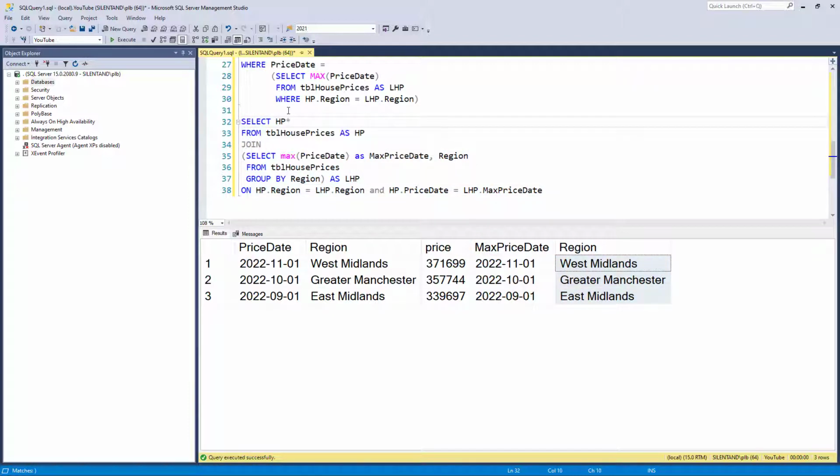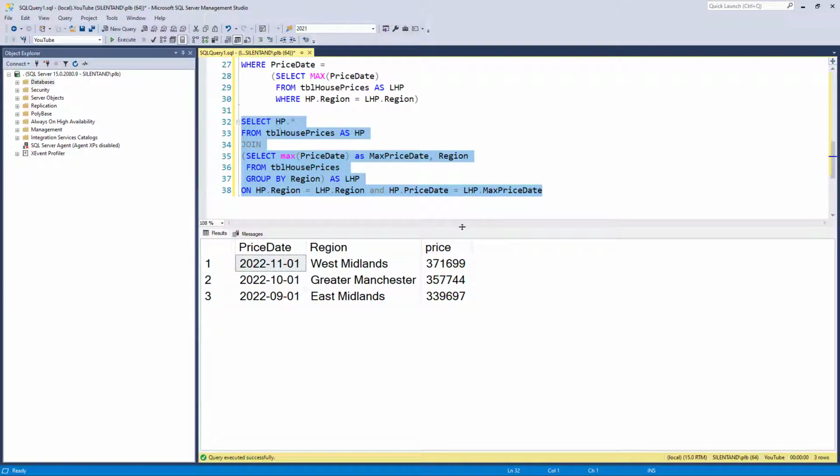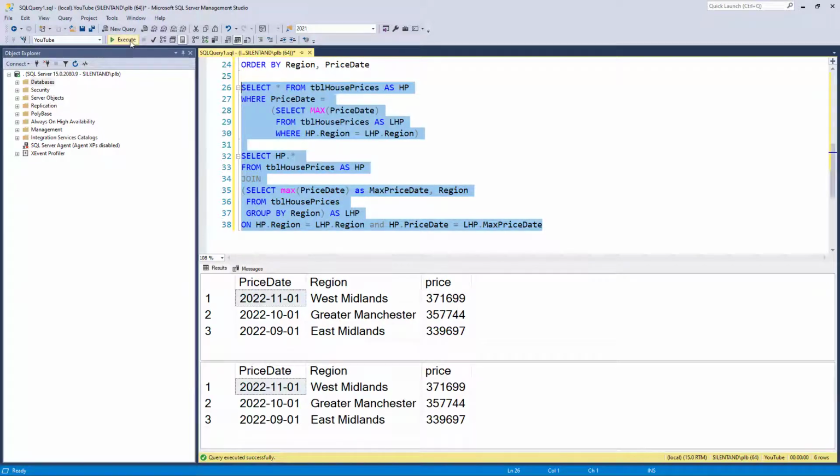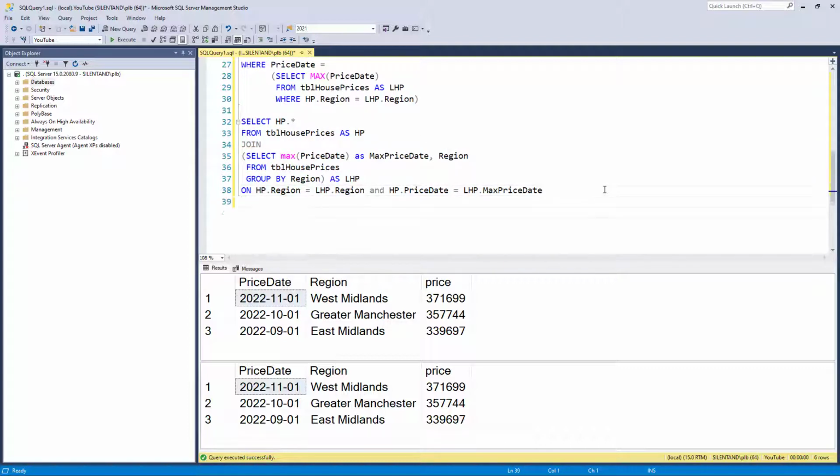So let's change this star to hp.star. So that gives me the original house prices data. So there is our answer. So you can see that these two queries give me exactly the same answers. They just do it in different ways, one using a correlated query, the other using a join. Let's take a third way.